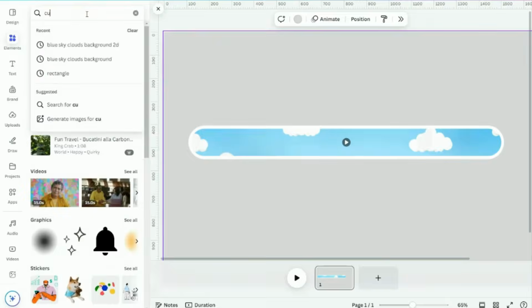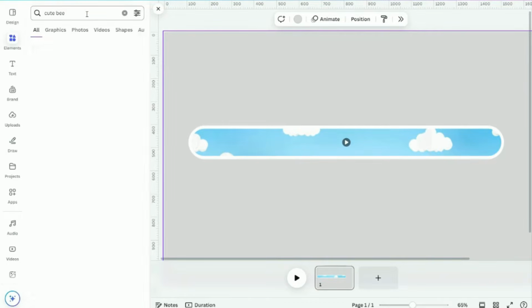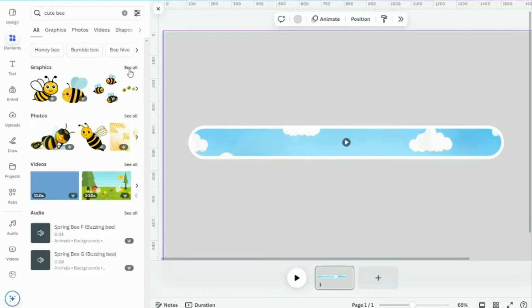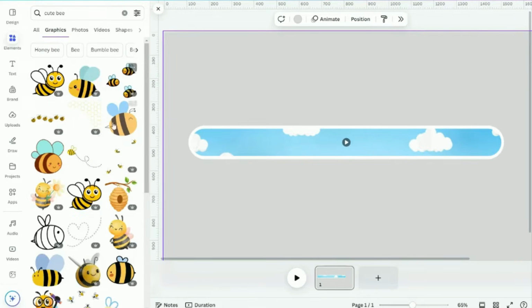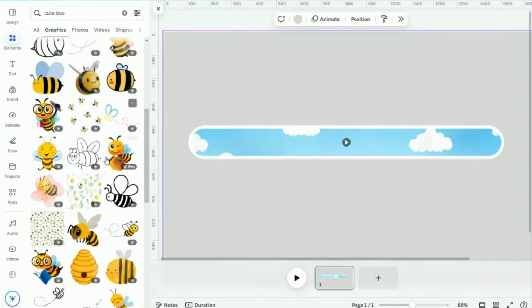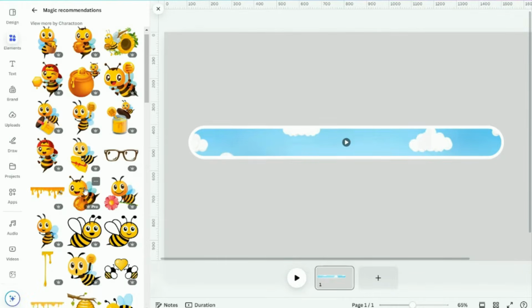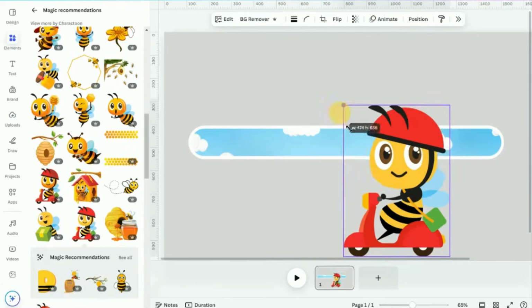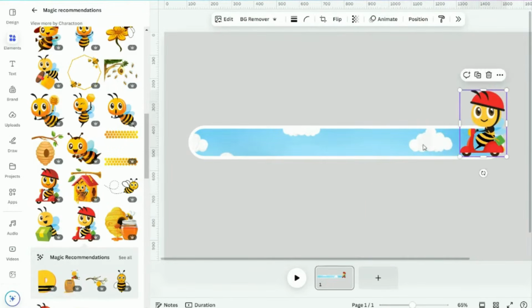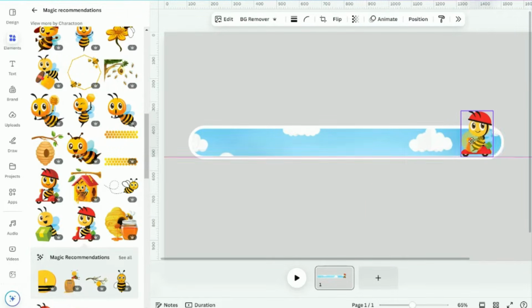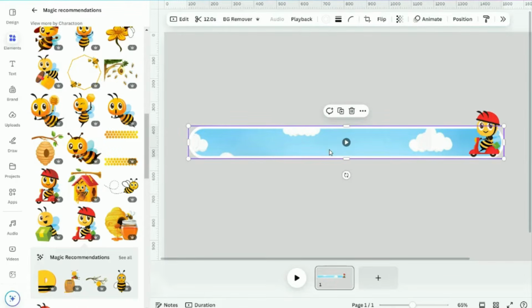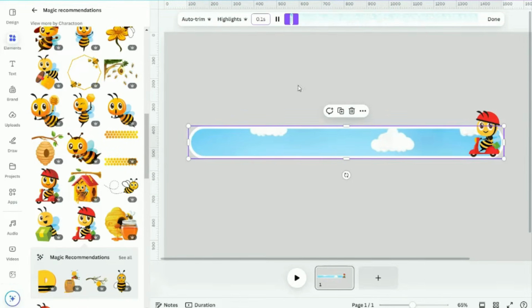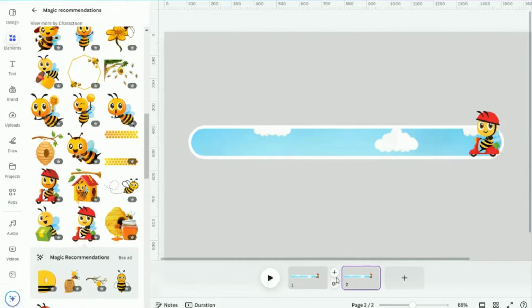Next, select the icon. In the Search element field, key in Cute Bee and click on Graphics. We will select this bee riding a motorbike. Adjust the duration of the video to 0.2 seconds. Duplicate the video. Adjust the length of the rectangle.